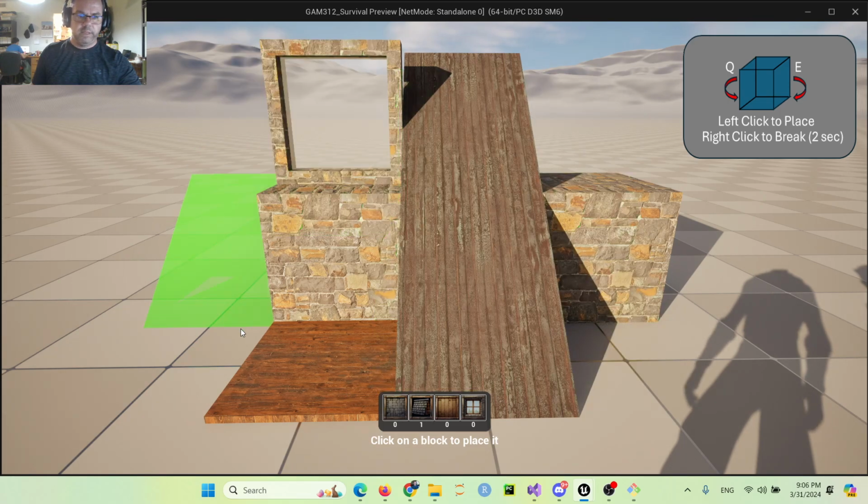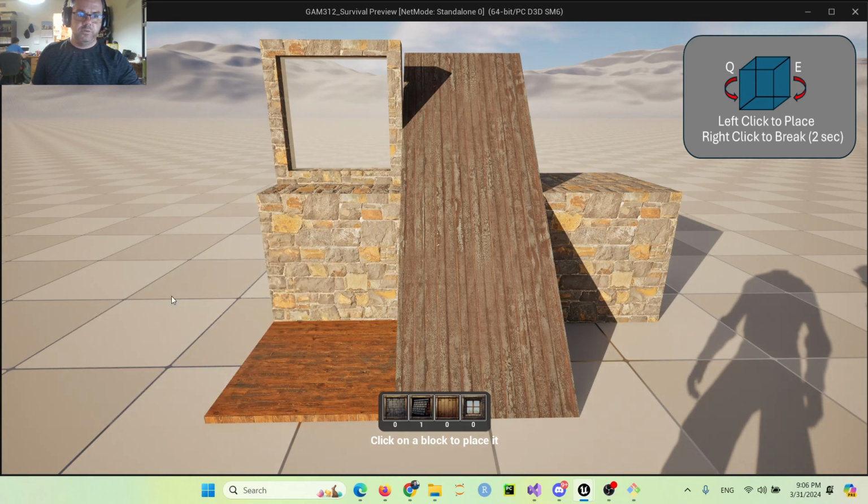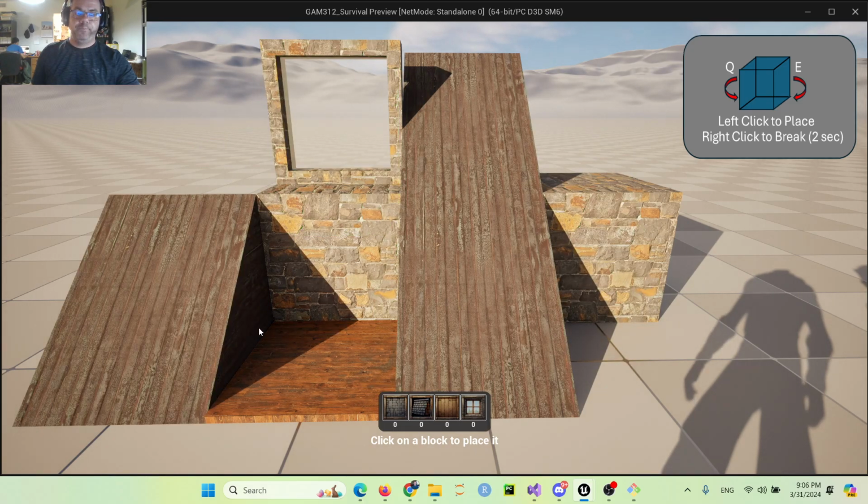Oh, pick that back up. If you hold right click down, I'm holding right click down on top of that angled roof piece, it actually picks it back up and adds it back to your inventory here.